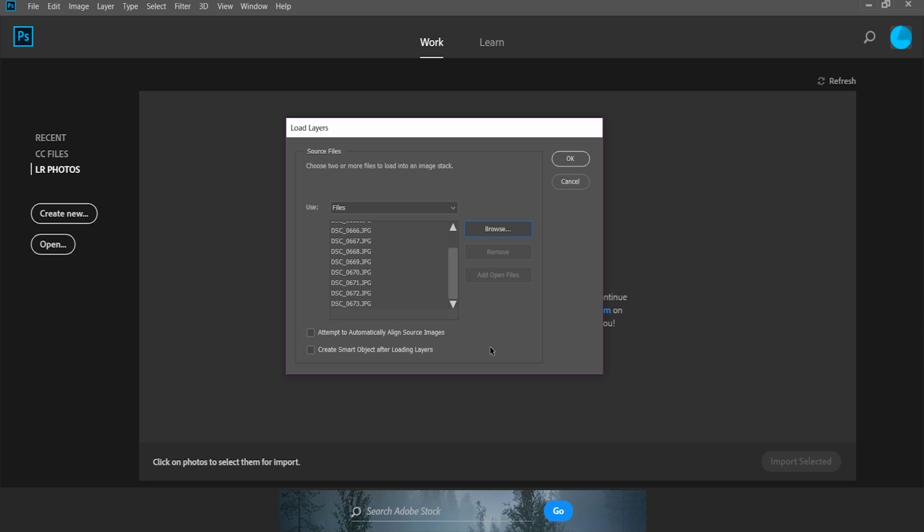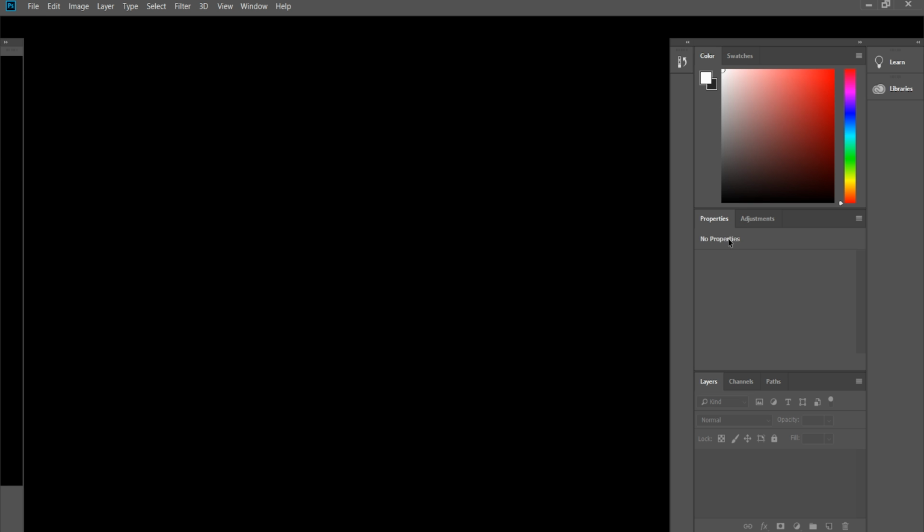I'm not going to click that because I already know that all my images are aligned, and also because it takes a lot of processing power and a long time to do, and I just don't need to do it. The one thing that we do want to check is this option that says create smart object after loading layers. It's going to load all those images into Photoshop, then create a smart object out of all of them, basically putting them all into an image stack. So I'm going to click that button, and then you just click OK.